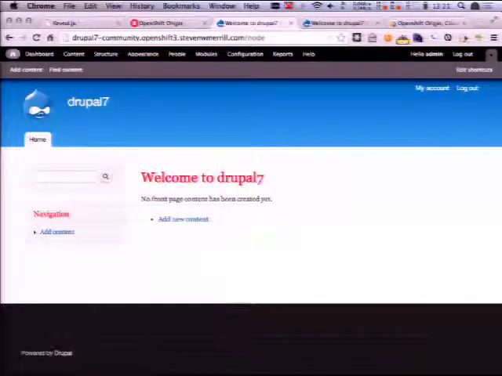Some other things that OpenShift gives you out of the box, I mentioned it has Jenkins, it will let you build your applications from Jenkins, it has scaling built in, it has SELinux controls so that all the applications are isolated from one another.